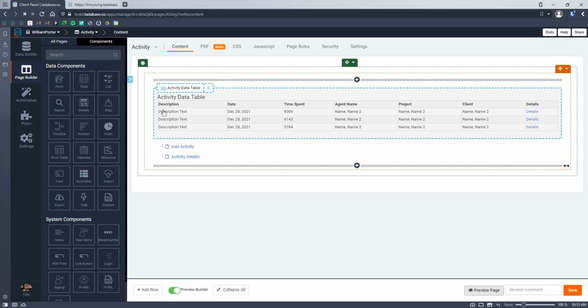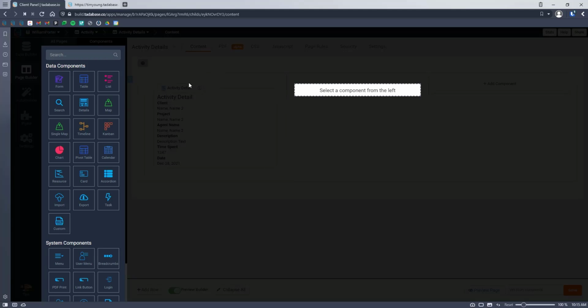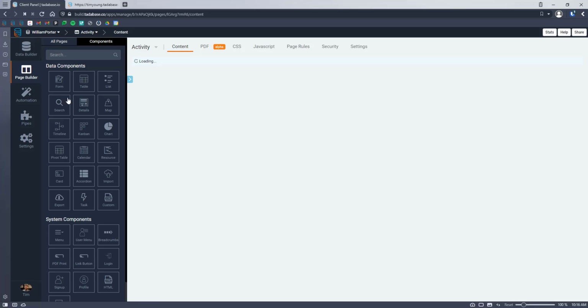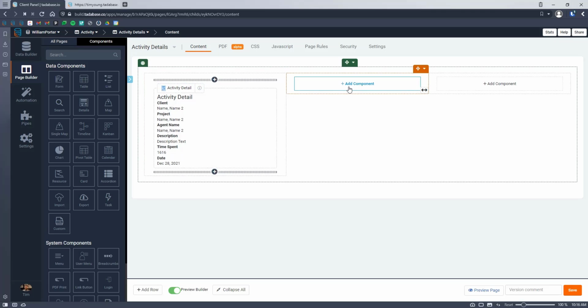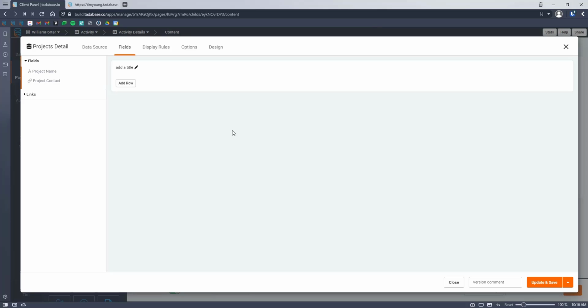I'm going to jump back to the page builder and go to activity details, so I can show you that. Because we have a connection to the project and a connection to the client, we don't have to be concerned with grandchild or grandparent records or any of that related data. We have now created a direct connection to both the project and the client. So we can go back to activity details here, and if I select a new details component, you can see either projects that are connected to this page's record or clients, and in this case we're going to do both.